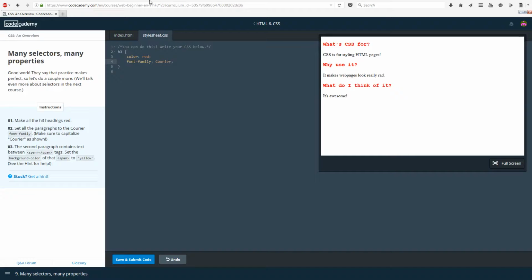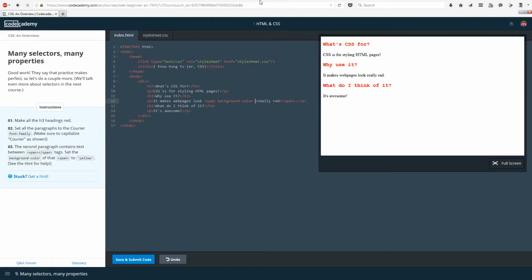The second paragraph contains text between the span tags. Set the background color of that span to yellow. Oh, just to that span. Let's find that span. Second paragraph. That's the second paragraph, so these. And we need to change the background color to equal yellow.